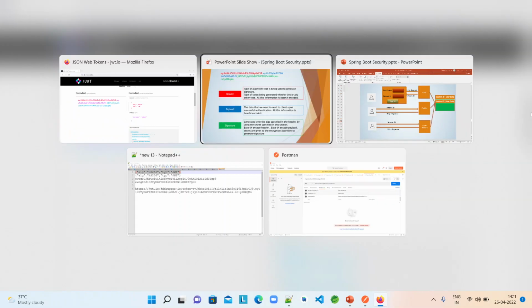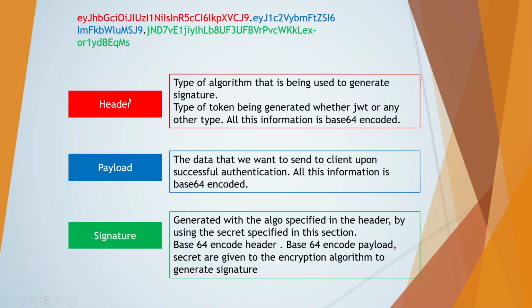So that's what we have discussed. The header contains the algorithm and the type of token that is being generated. The payload contains the data, which will also be base64 encoded. The signature contains the base64 encoded header dot base64 encoded payload. All these things will be given along with the secret key to the signature.